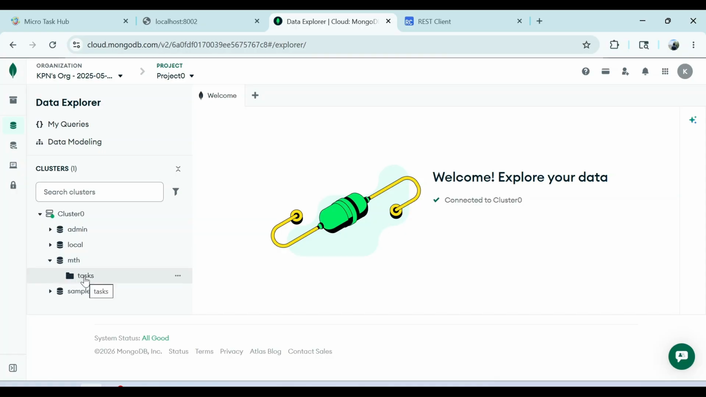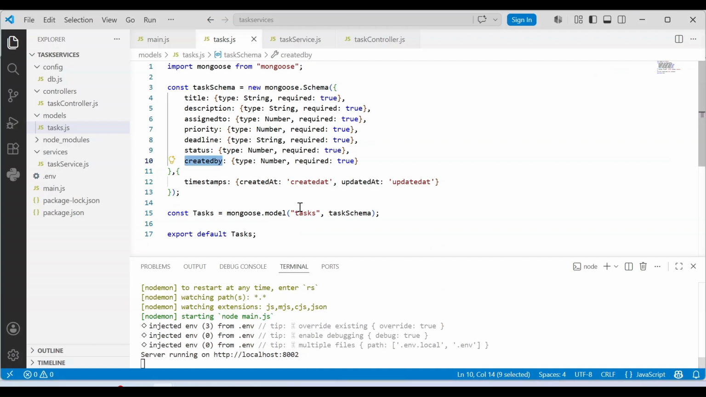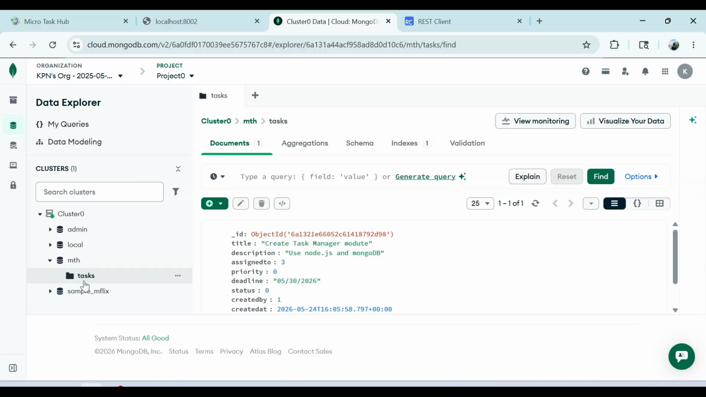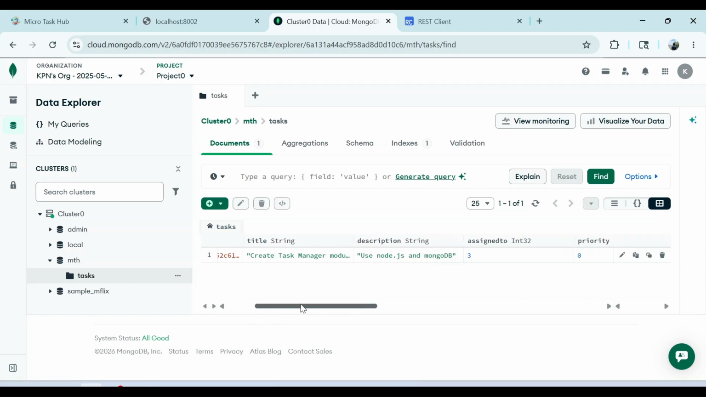Inside, the collection task is created because of the configuration given here. We gave the collection name as task, so the collection is created with the name task. So we can see the data which we submitted from the REST client. If you want to view this in table form, there is an option here. Click on the grid layout. So it displays in the form of a table.